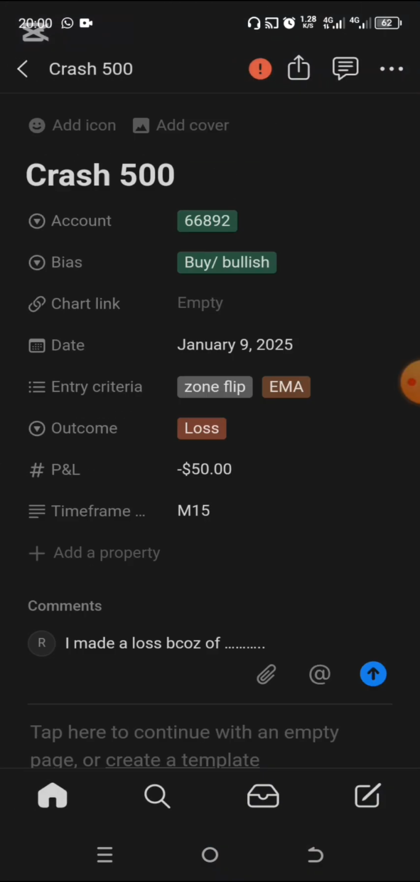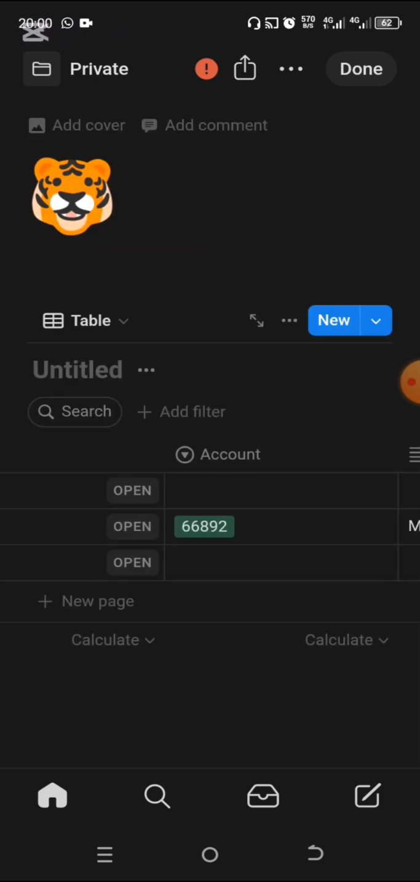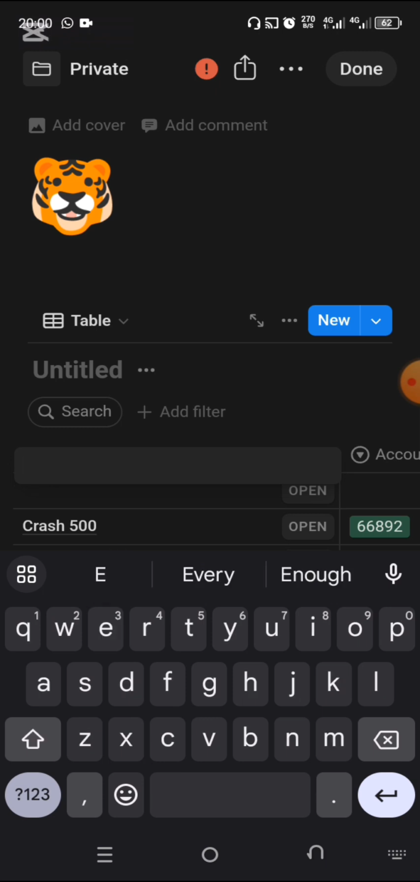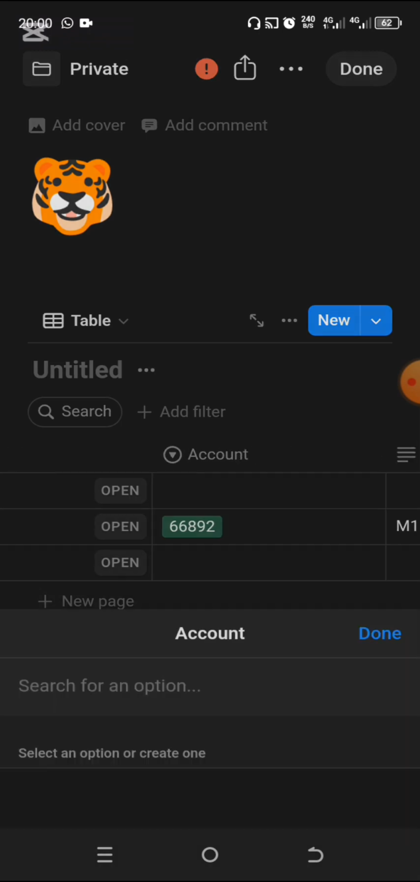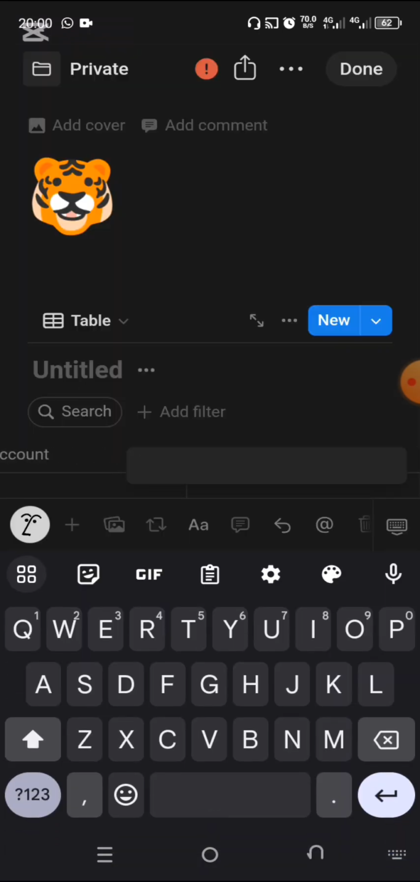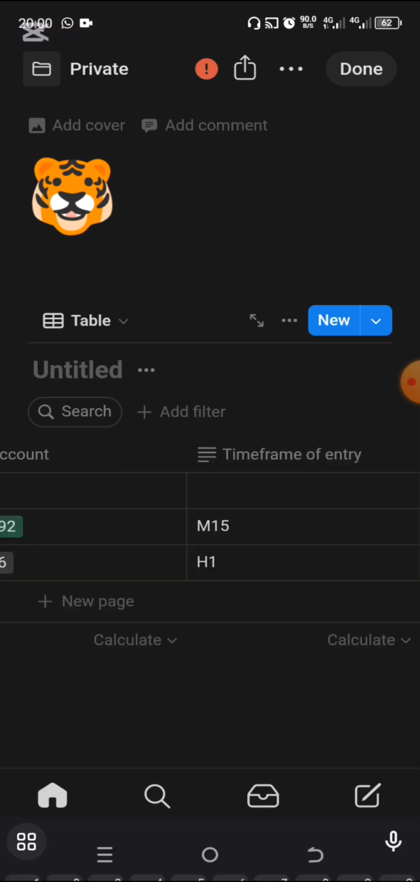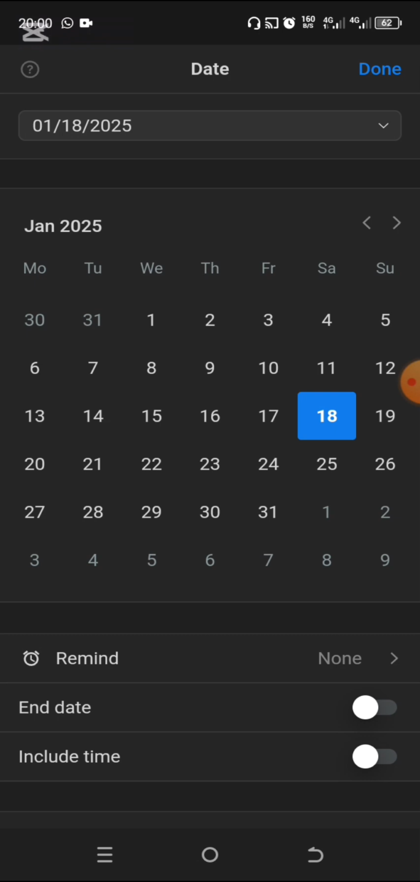So you can be able to track that trade, and that's how you just record this. So maybe I entered EURUSD over here. Click anywhere on the screen. The account that I entered, maybe I entered using this account. Time frame, let's just say H1. And then over here, the date that I entered today.